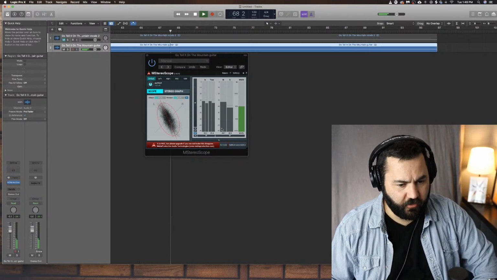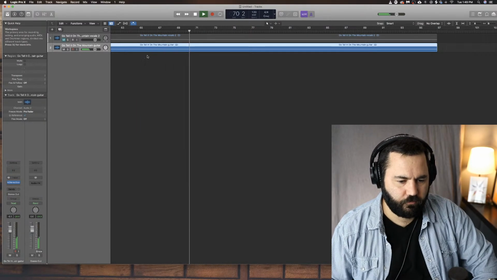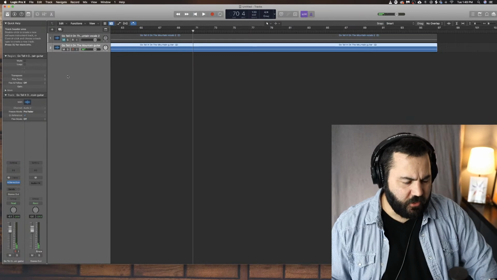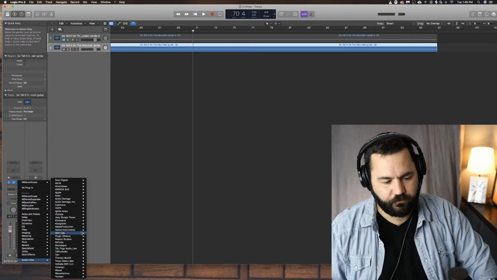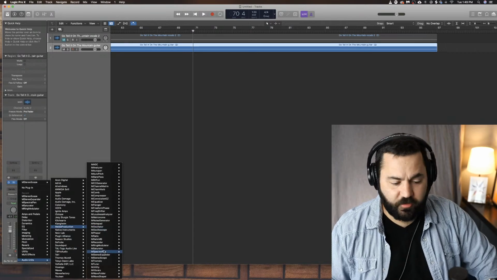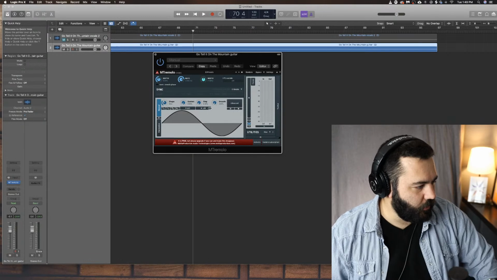This track's really stereo. Again, just another way to meter your sound and make sure it's doing what you want it to do. The best way to do that is to listen, but sometimes your ears trick you. So, tremolo. We have a tremolo.